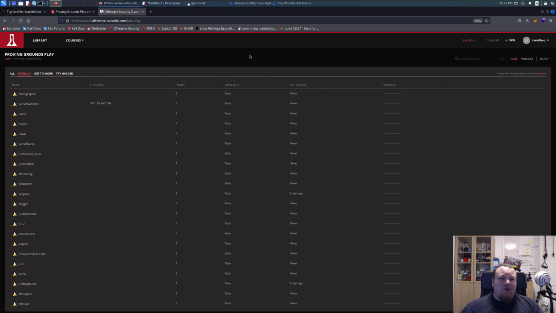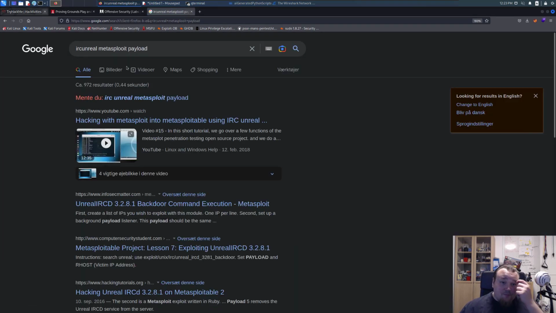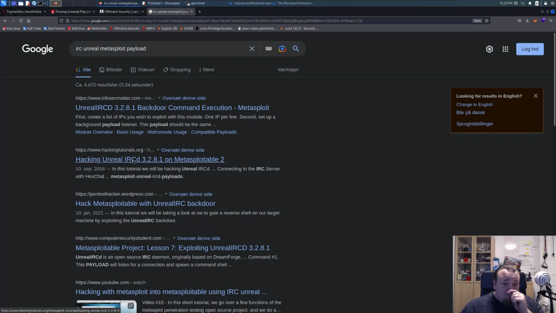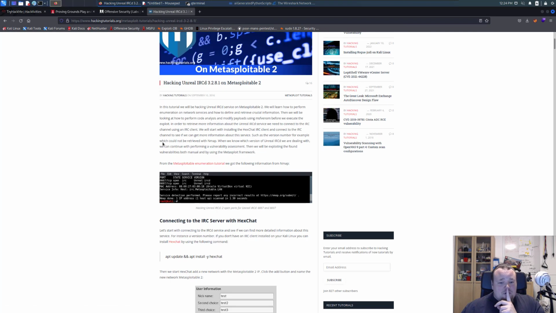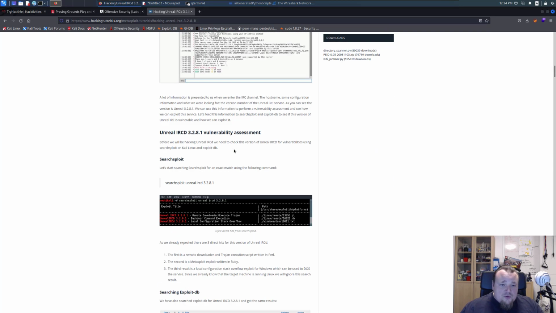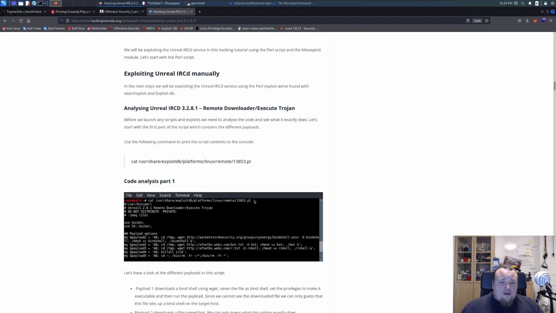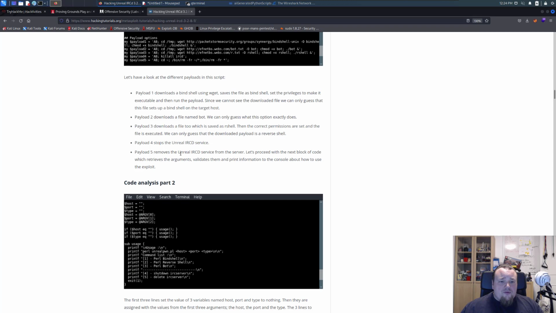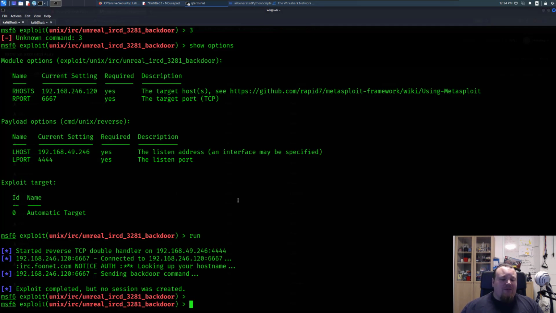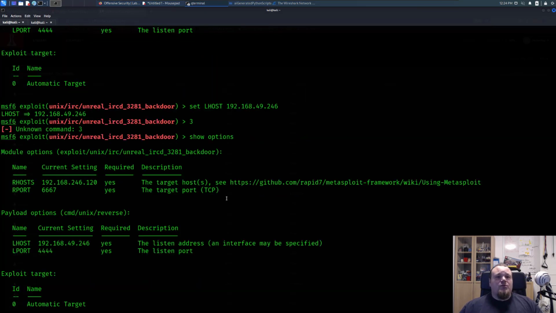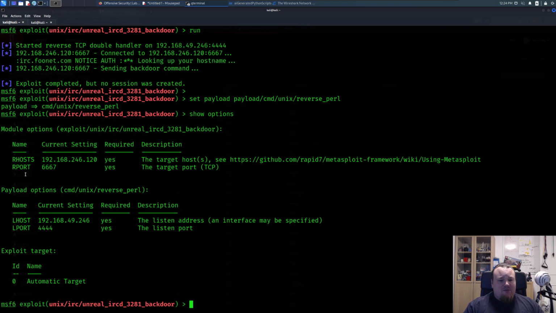Let's consult Google. So, IRC Unreal Metasploit payload. Okay, so there is a hacking tutorial. Let me just see if something pops up here we can use. Okay, the manual way. Perl. Perl script. Okay, we'll give it the benefit of the doubt, and set the payload to the reverse Perl. That's good. Show options. Run.